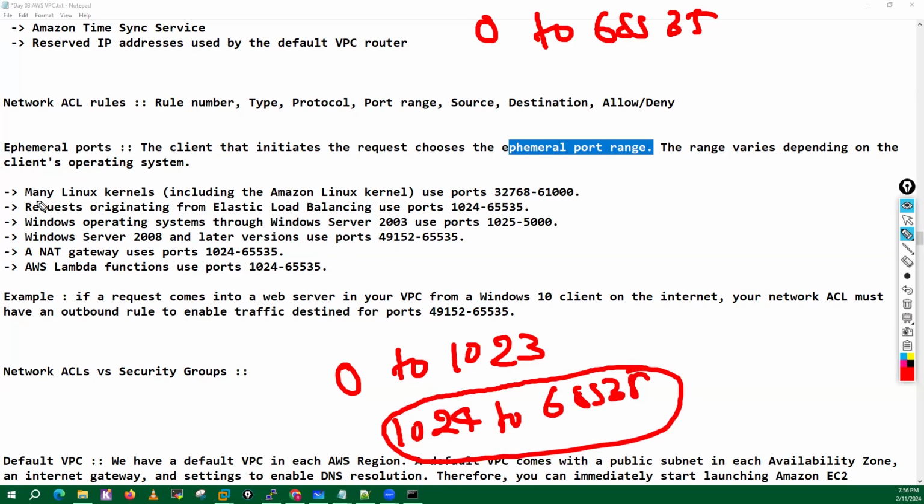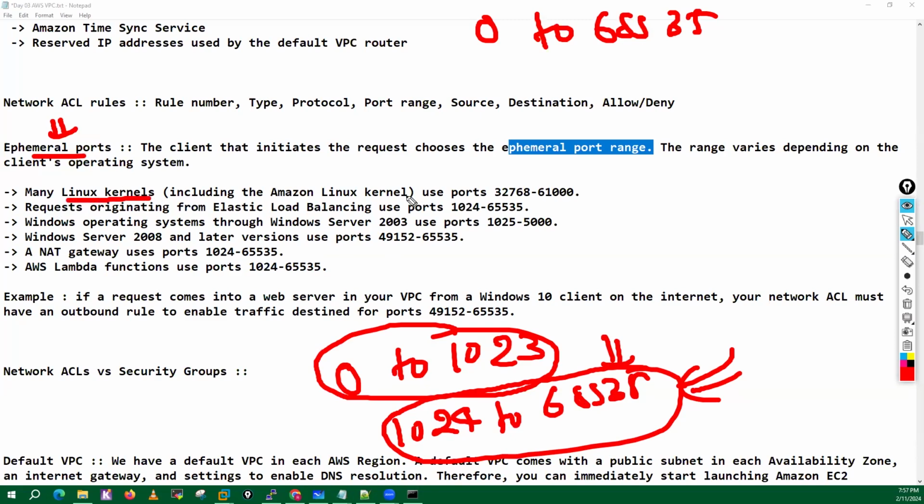In similar fashion, there is a concept of ephemeral port. I am talking about these particular ranges: apart from the well-known ports, whatever ports are there, they come under the ephemeral port range. In Linux devices, they have an ephemeral port number starting from 32,768 till 61,000.